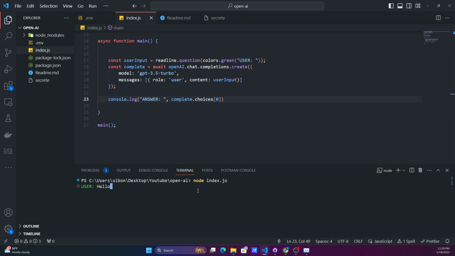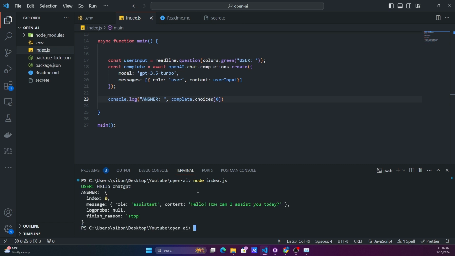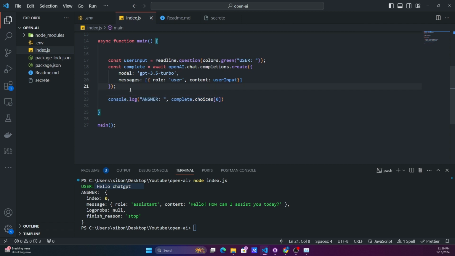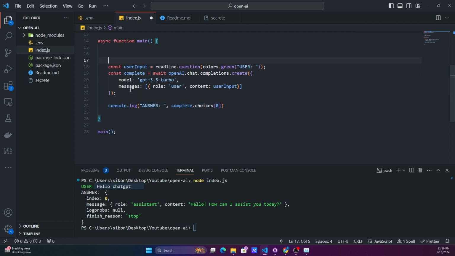Then we just say hello ChatGPT. If we were to run that, you'll see it says hello ChatGPT, and our actual response would be hello, how can I assist you today? But we don't want to leave it at that, because after answering this question, the program will stop, and we actually want it to prompt us for another question that we can ask.